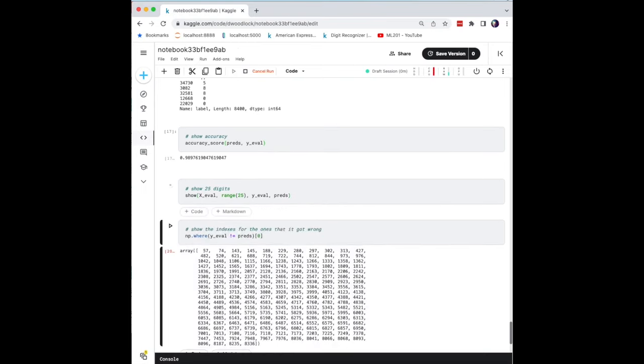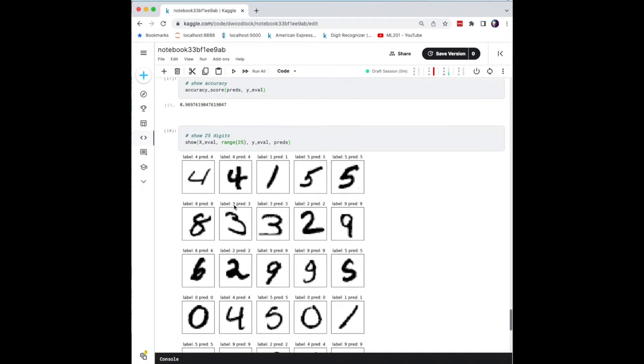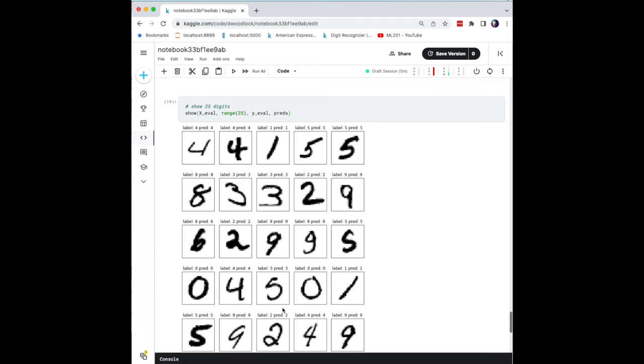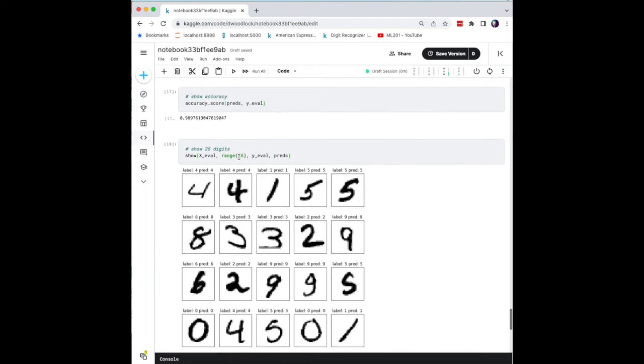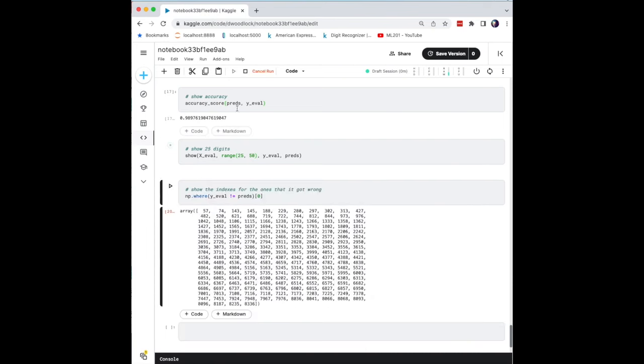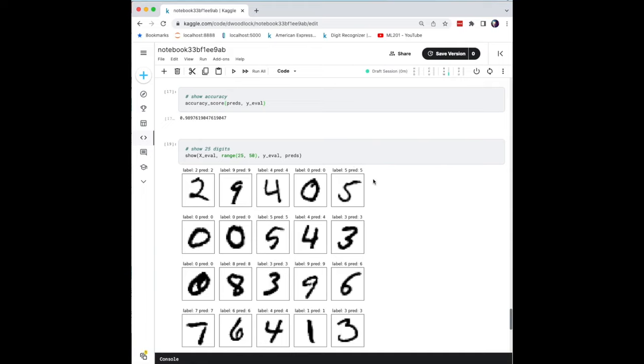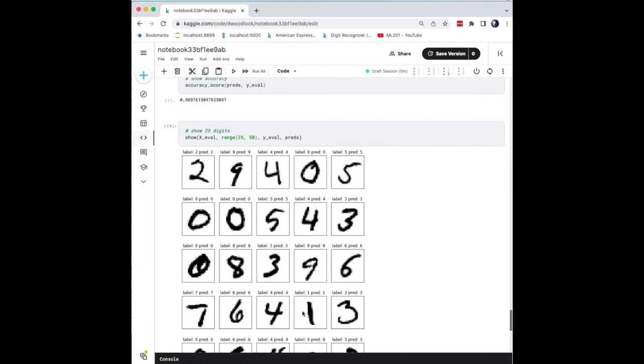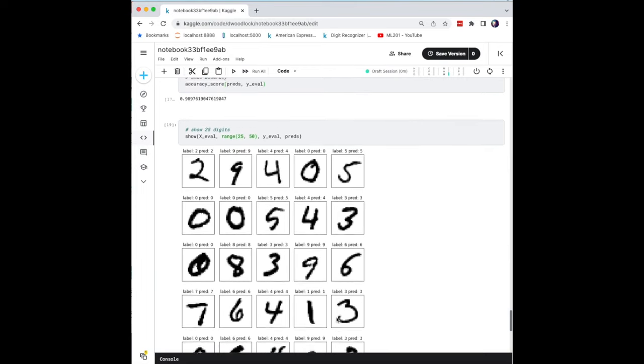So let's take a look at our first 25 digits. We'll run that again. Looks like I got everything right. Maybe we could try the next 25 digits. For this, you could do range from 25 to 50. Take a look what that looks like. Looks like I got all those right.